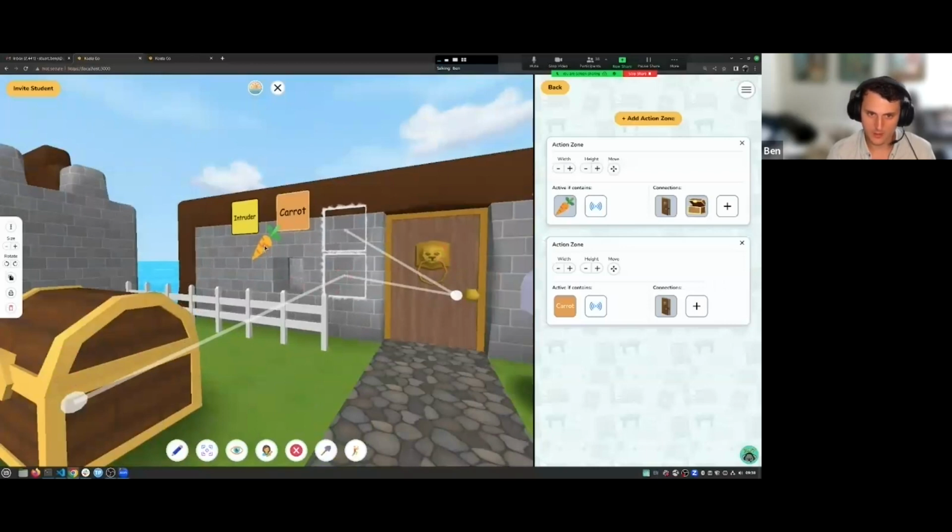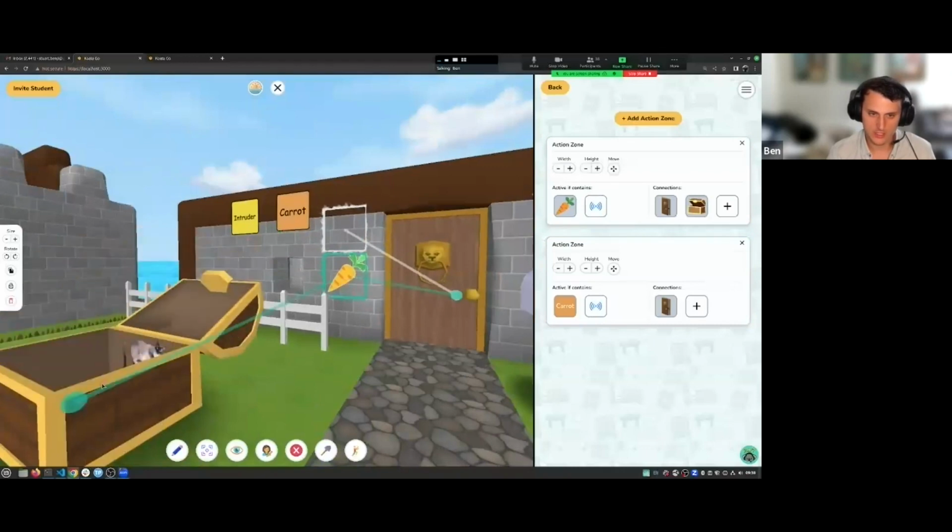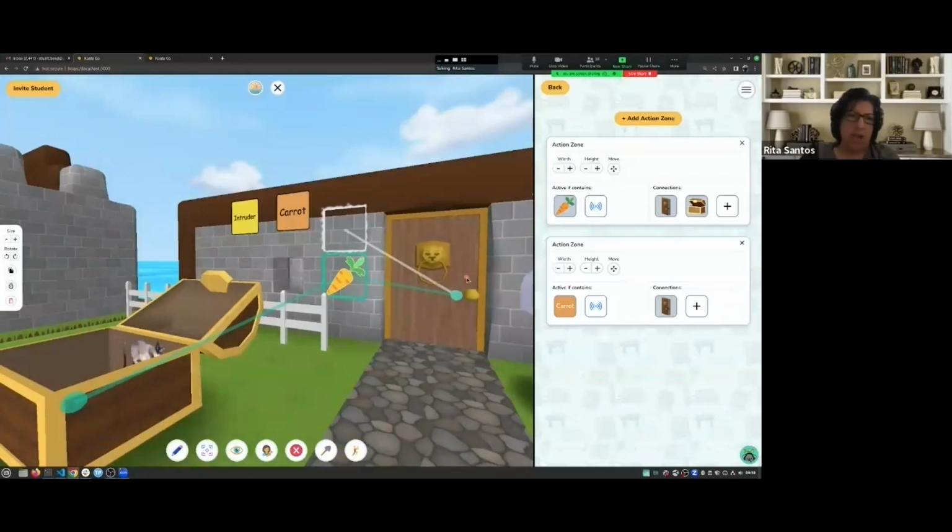Now you can see this action zone is connected to this chest and to this door. That means that when this action zone is active, this one with the caret, I can move the caret inside and notice that the chest opens. Quiz, to see if you guys are following: why does the chest open but not the door?